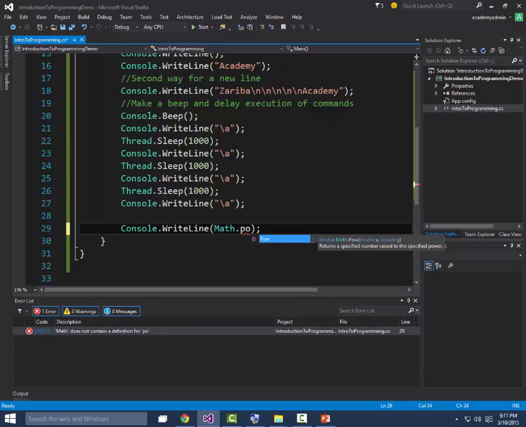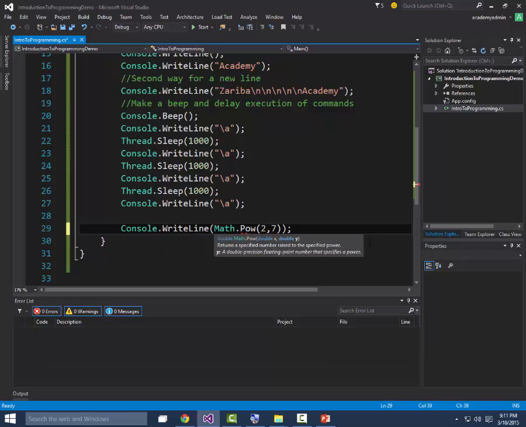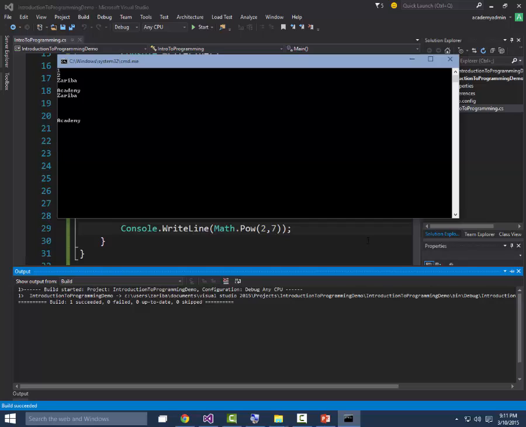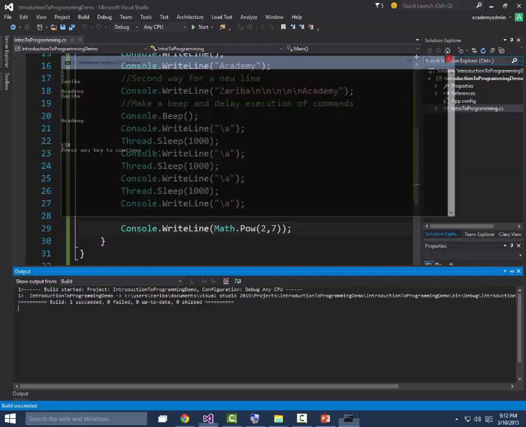It returns a specified number raised to the specified power, and what's in the brackets indicates that we need two numbers. Yes, we're taking one number, raising it to some power, so we should be expecting to give two numbers. So let's try that. 2 and to the power 7. How much is 2 to the power 7? 120. Let's check. 128. We are golden.